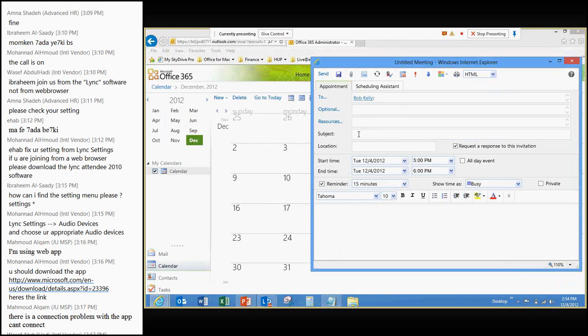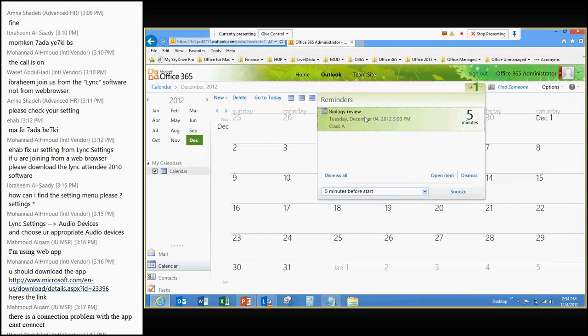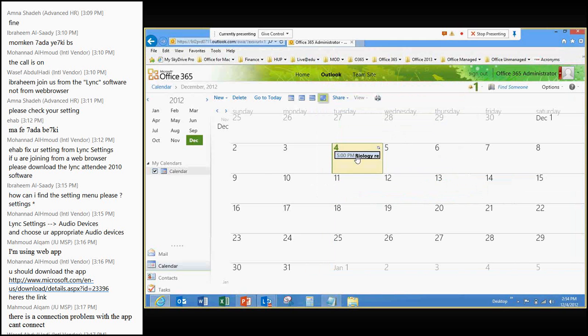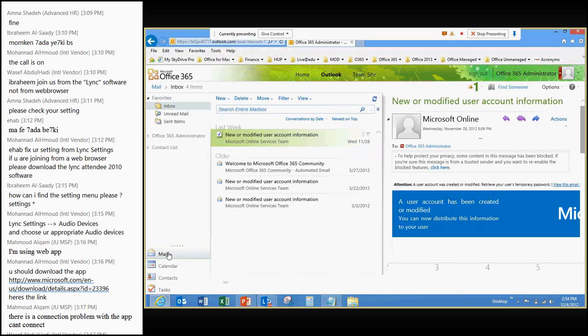Or you can put, for example, biology review, put a location, class A, put a date, the time, and then you send it his way. Okay, so I put it in 5 minutes, so it gave me a reminder. Okay, so it comes on your calendar. You can share calendars. You can also publish the calendar to the internet and so on. Okay, so you have a lot of the full features of Outlook.